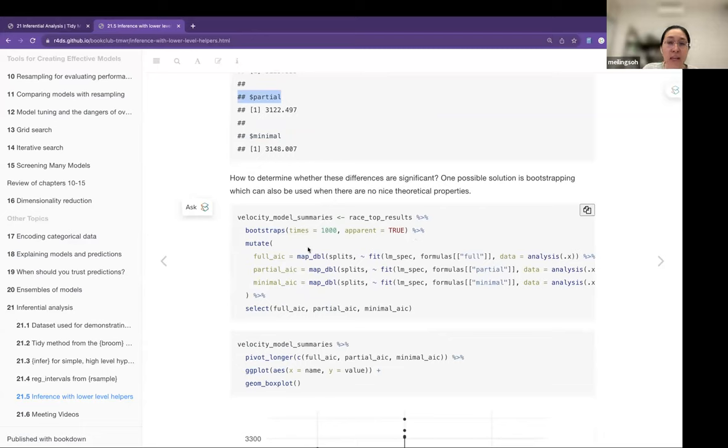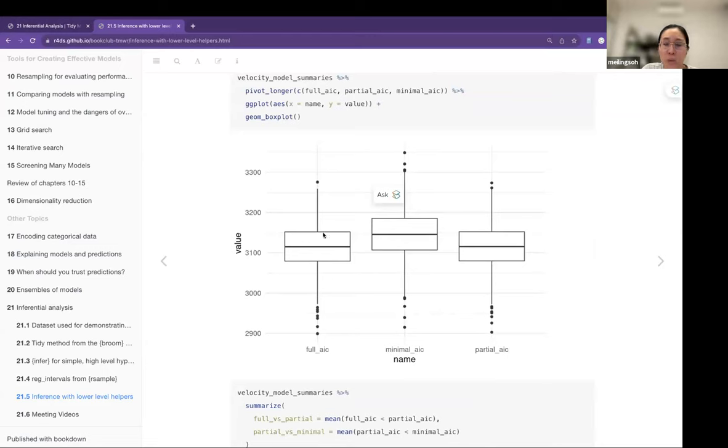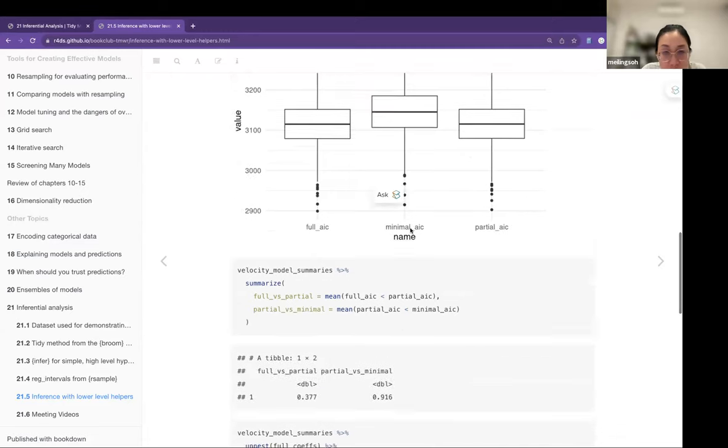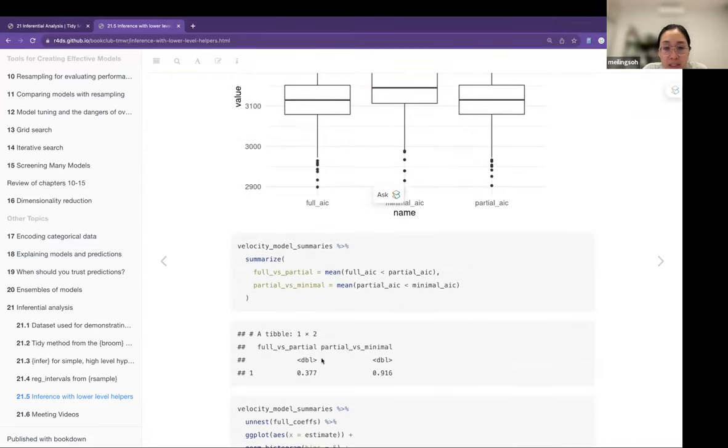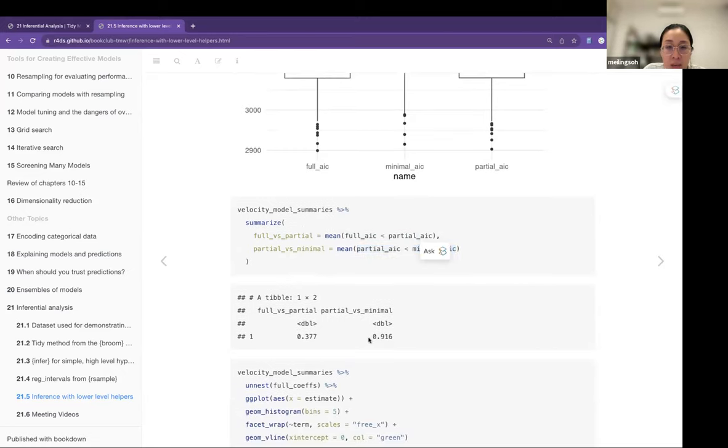Back to that, we use bootstraps and make sure you set apparent to true. And then you can see the values here. These are all AIC values: full, minimal, partial. So full and partial will be slightly better than minimal. Okay, then we summarize it. So you compare whether full is less than partial. Then you compare whether partial is less than minimal. And then you have the value.